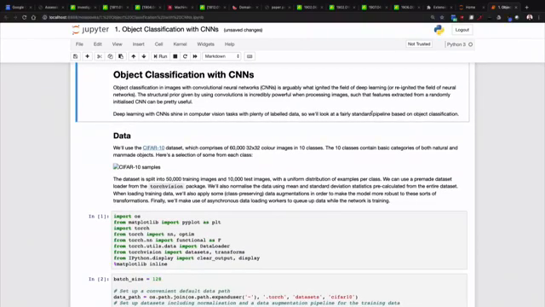Okay, so the first thing we're going to do is the really basic thing that people typically do as a first example with deep learning, which is going to be object classification with convolutional neural networks. So we're going to take in some images and we're going to try and predict a class from them.